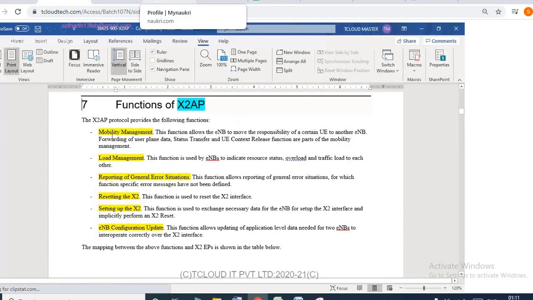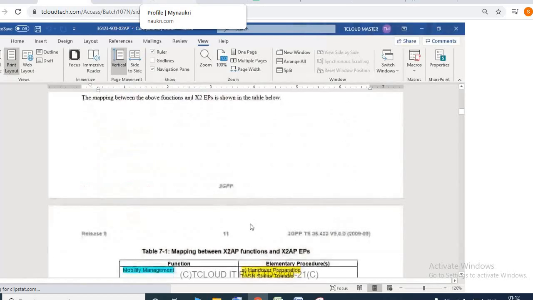Okay. So mobility management is dealing with your handovers. Load management is exchanging load related information between two node Bs. If any errors occur, they will be exchanging error messages, resetting, and setting up the X2 interface. If anybody goes down and comes up, it becomes a reset. If any one node B's configuration is getting updated, we perform node B configuration update.